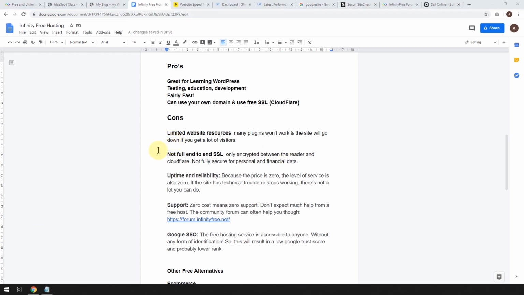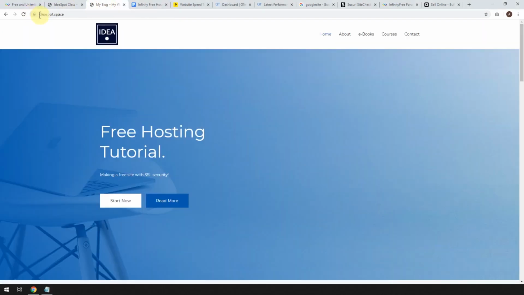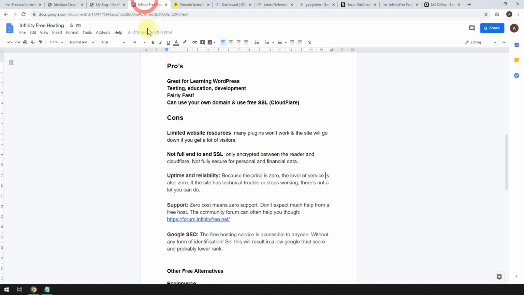Another fairly serious con is it's not full end-to-end SSL. So that means while it does give you your little padlock, the padlock isn't completely through to InfinityFree.net. It just goes in between your visitor and Cloudflare. So it does secure the connection fairly well, but it's not enough to secure personal and financial data. So it wouldn't meet the compliance standards for doing any e-commerce, for example. So if you want to do that kind of website, definitely get some proper reliable hosting.